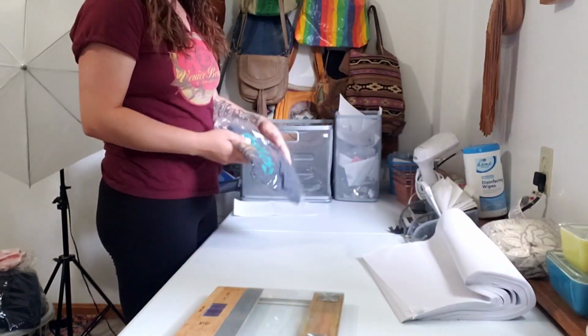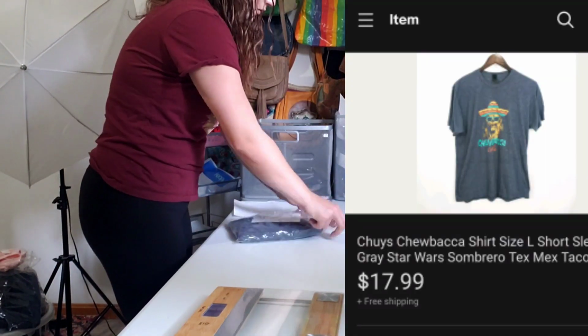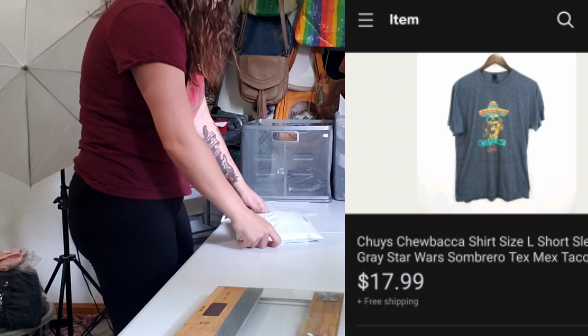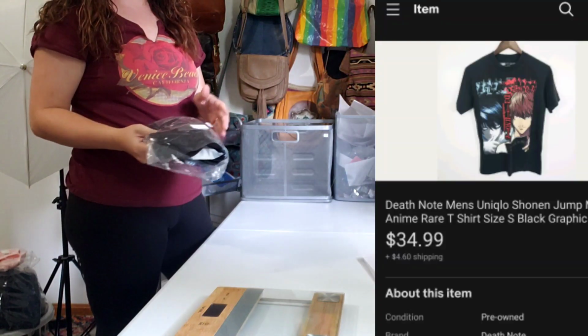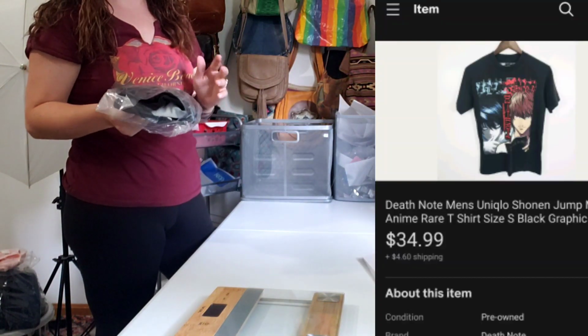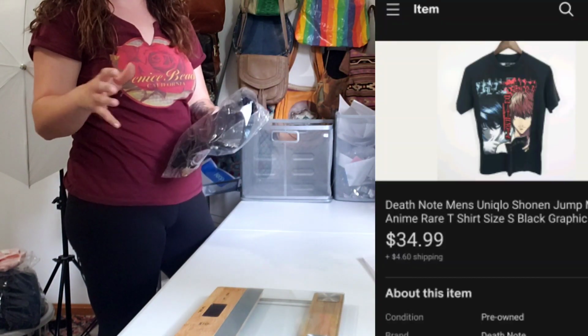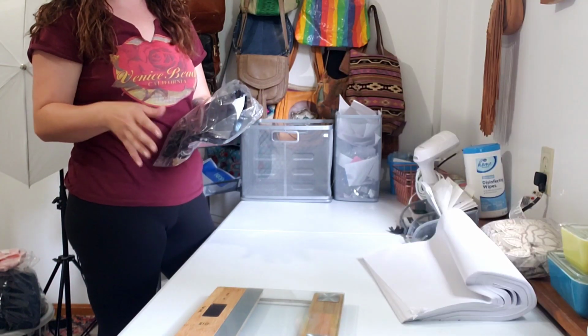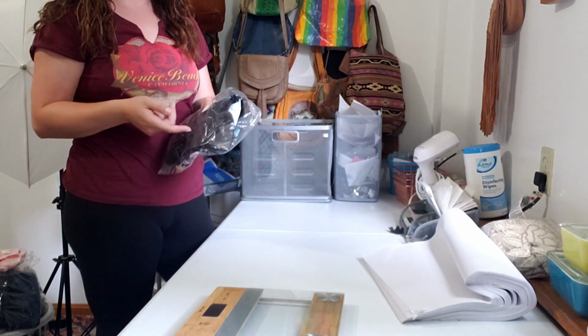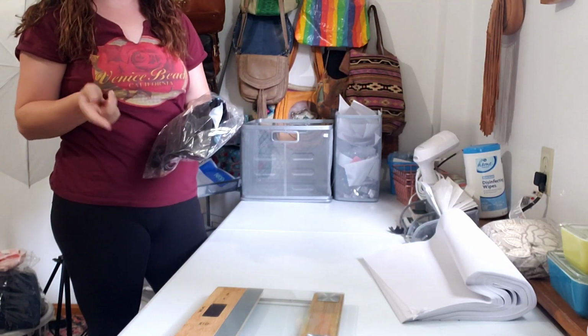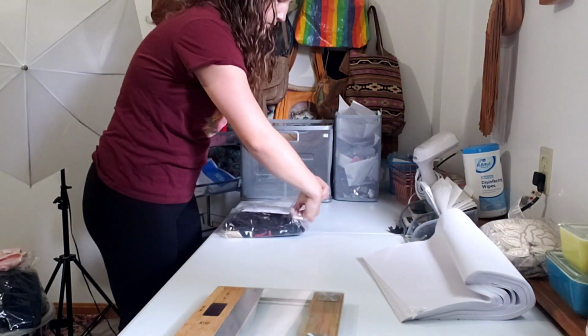Next is a Chewy's t-shirt. And the last item is this Death Note t-shirt. Death Note is an anime show, and from what I can tell, it is one of the most popular. This shirt had a lot of attention, and it sold relatively quickly. So if you're at the thrift store, keep an eye out for anime t-shirts.